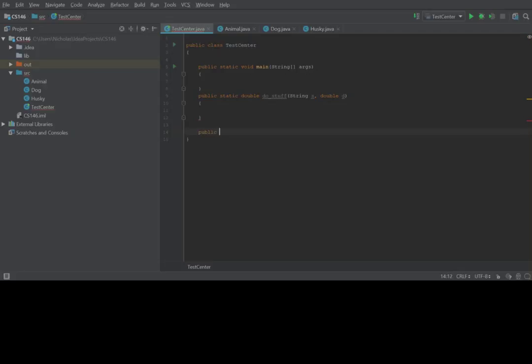So our next one, I'm going to do a public static. I'm going to have a void, no return type. I'm going to call it aLotOfStuff. And I'm going to pass in 3 strings and 2 integers. So you do it just like that.